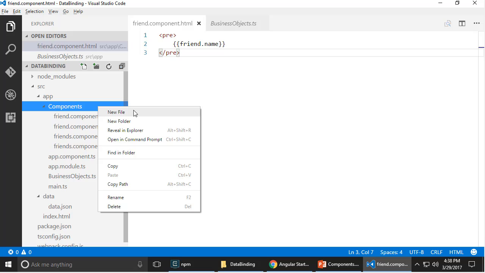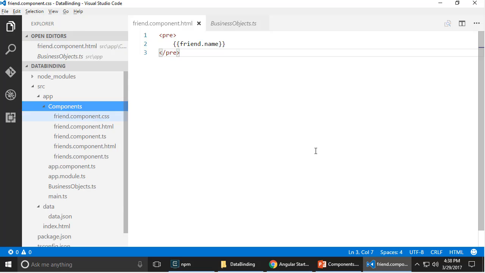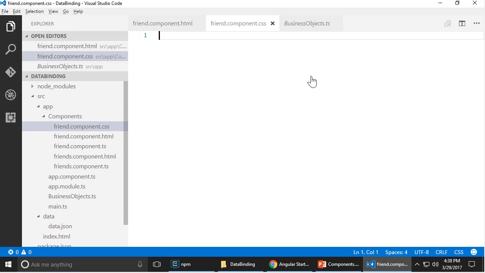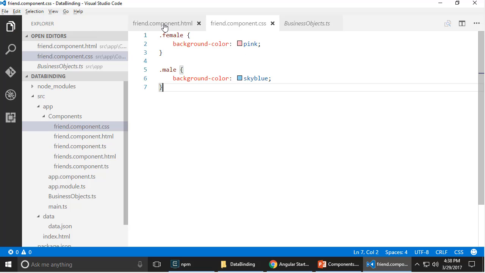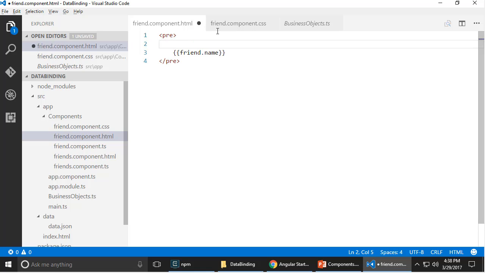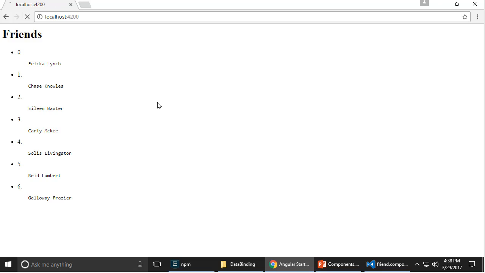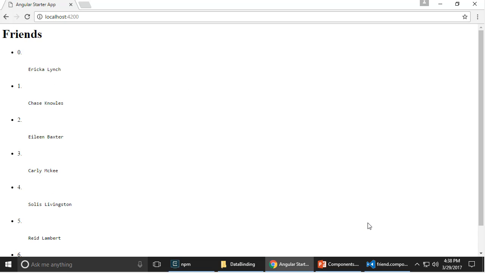So I'm going to say right click, new file, and I'm going to say friend component.css, and I'm going to go ahead and create a couple of CSS classes in here, male and female. And inside of here, I will go ahead and say, let's put this in a span, and let's put that in a span too. And I'm going to say ng class. So this is a new directive we're learning here, ng class. And I'm going to say this is friend.gender.